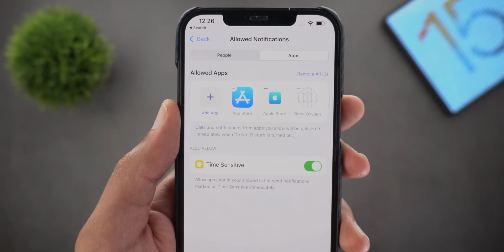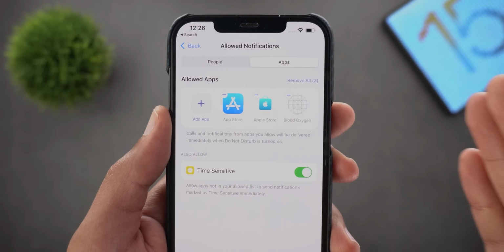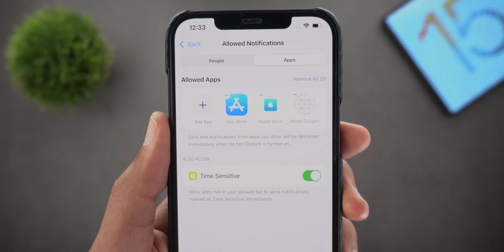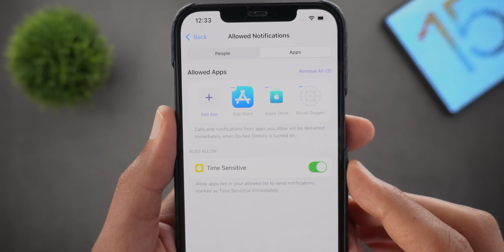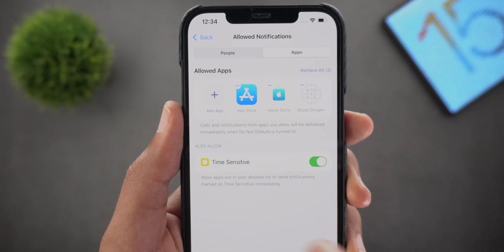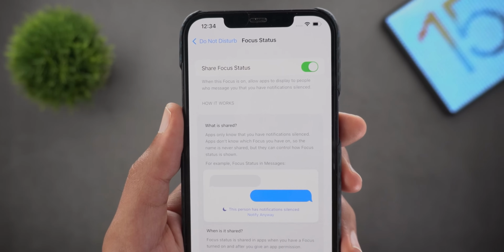Time Sensitive is a new feature in iOS 15 that will allow app developers to declare if their app notifications are time sensitive or not. Which means if the notifications are declared as time sensitive and you have the toggle turned on, these notifications will override your focus mode. So let's go back to the previous page to see what else we have here, and the third one is called Focus Status.